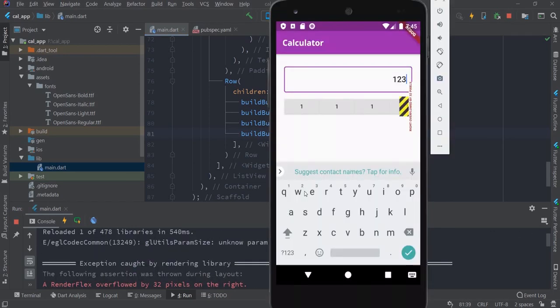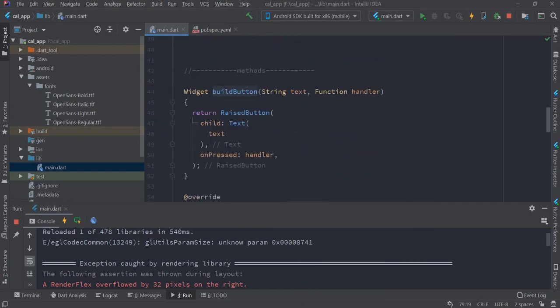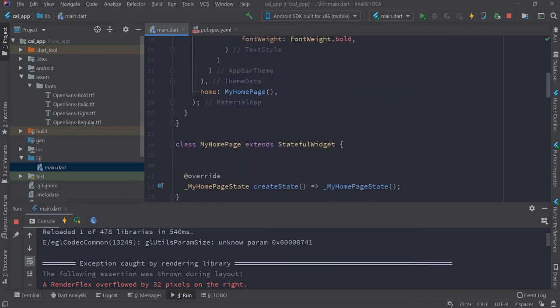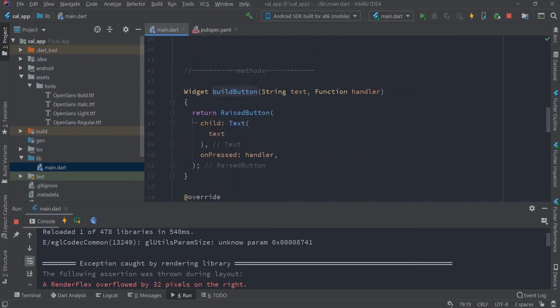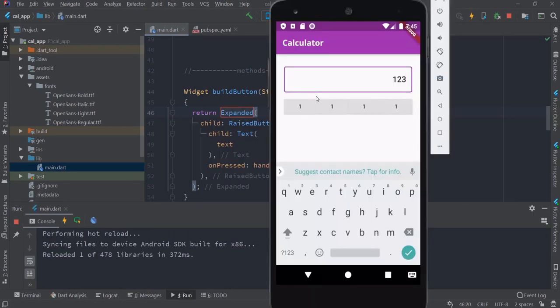Okay, there is an error here. This row has overflown the layout screen. So in order to overcome these errors, I want to wrap this raise button in a widget called expanded. So let's wrap this button in a widget expanded. So now with that out of the way, let's complete other rows.